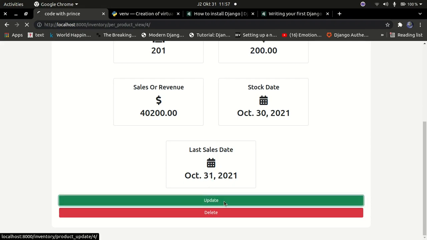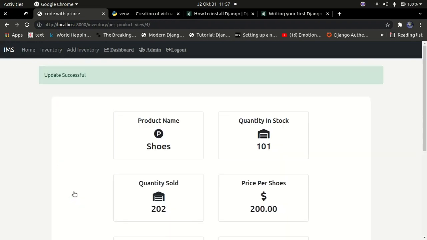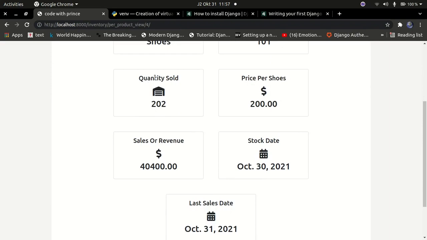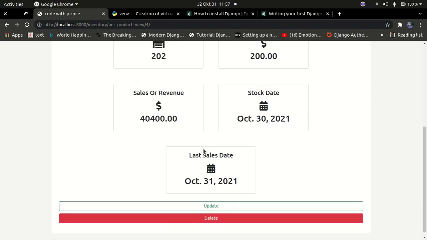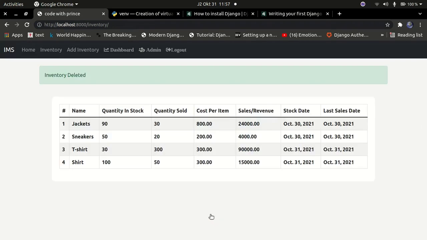You can also update this. Maybe I've sold another one, so I'm going to put here 2, and I can click on update. If I update it, you can see it has been updated and it has reflected right here. If you want to delete a product, you can just click on delete and it's going to be deleted. Now you cannot see shoes here.